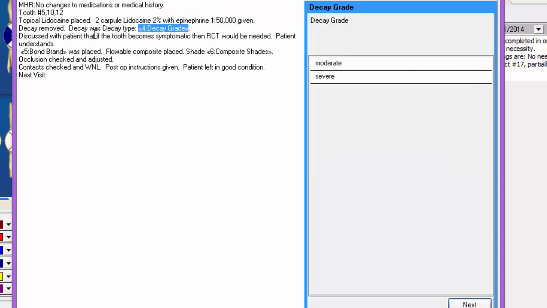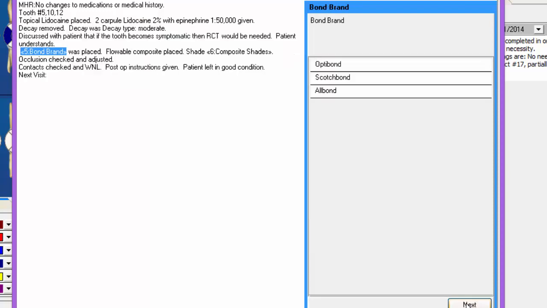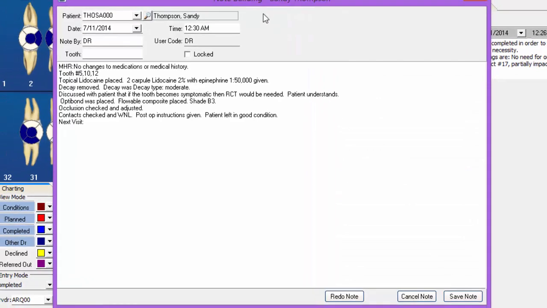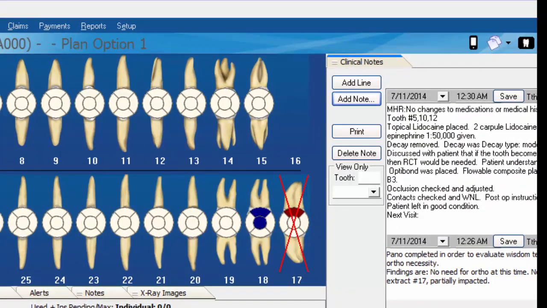Decay was removed. Decay type, moderate or severe. Click Next. What type of bond brand did you use? The composite shade. Click Next. And now you've built a clinical note for Sandy Thompson simply by answering some pre-formed questions that you set up in the computer. At this point, we can click Save Note in the bottom right corner of the screen, and this is now saved to the clinical notes.